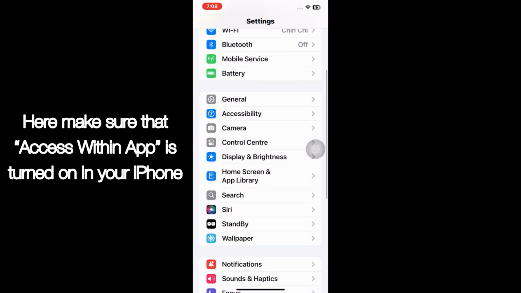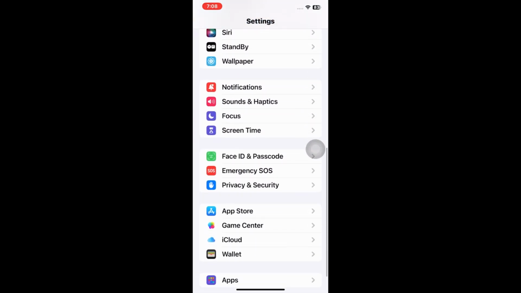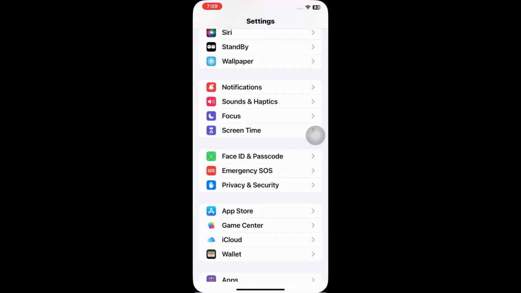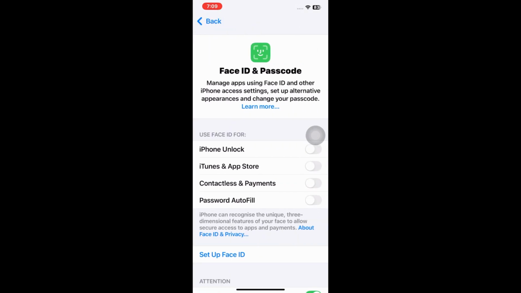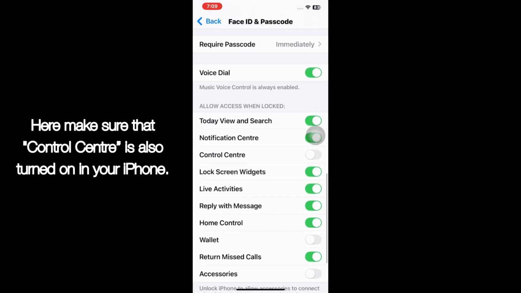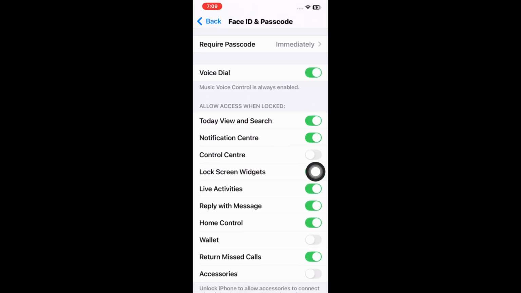Now go back to the menu, scroll down and tap Face ID and Passcode. Enter your iPhone passcode. In Face ID and Passcode, scroll down and make sure that Control Center is also turned on on your iPhone.